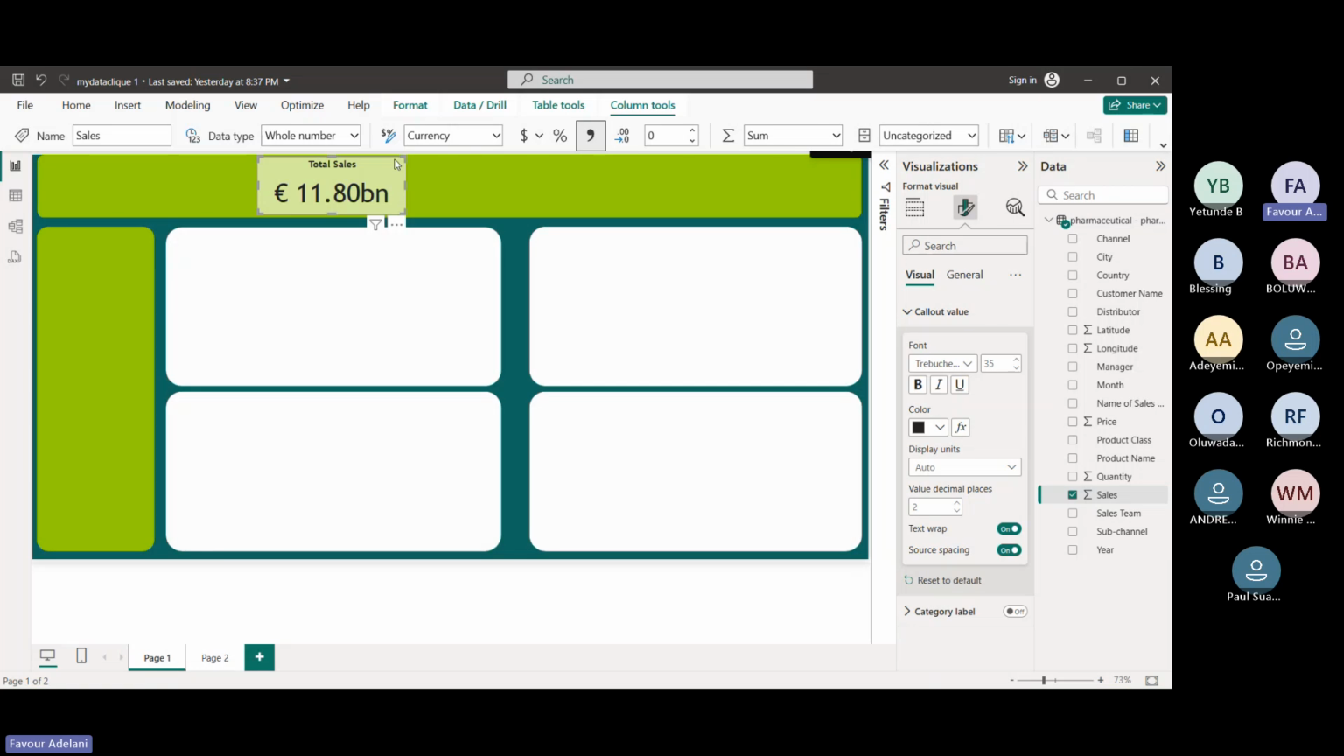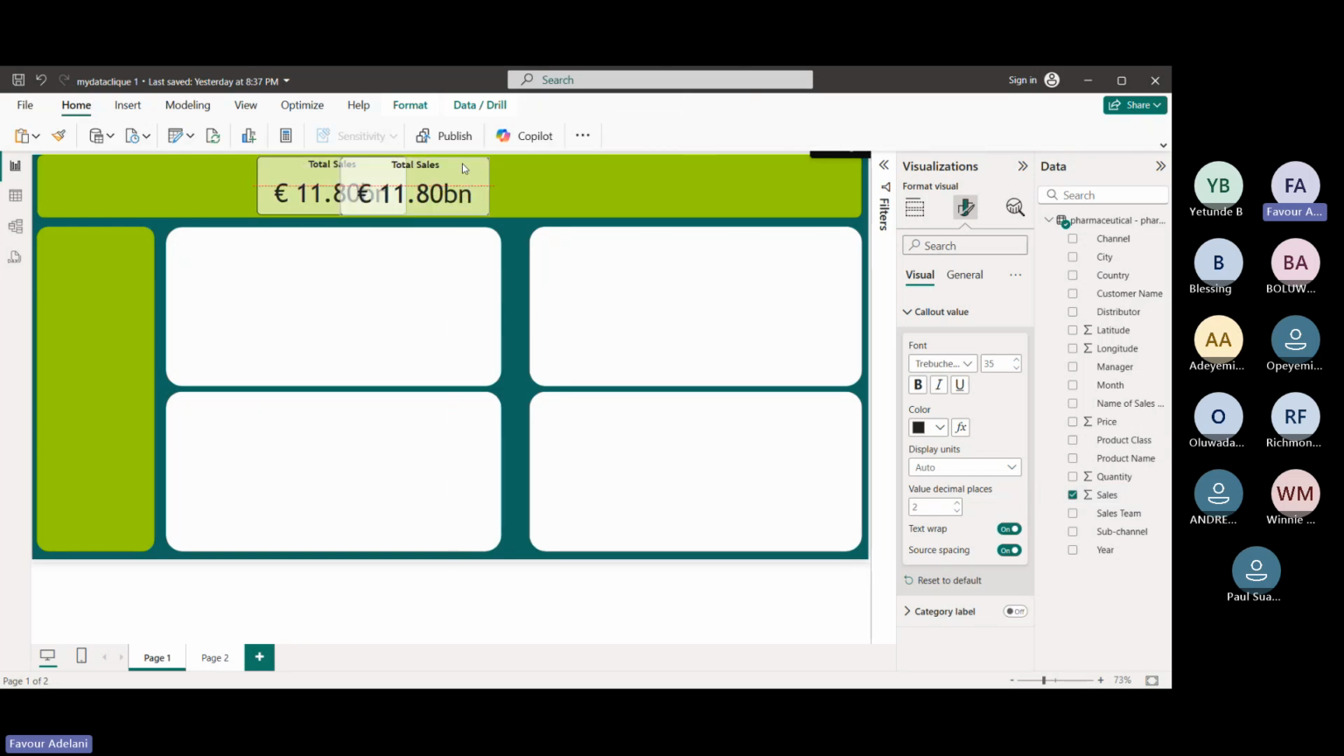Can someone from yesterday's class remind me how I said we duplicate visuals or elements in Power BI? If I wanted to duplicate this now, what do I do? If you'd like to speak, please go ahead and say something. You just copy and paste. Oh, okay. Thank you, Winnie. So I'm just going to Control C and then Control V. And then I move this to the side.